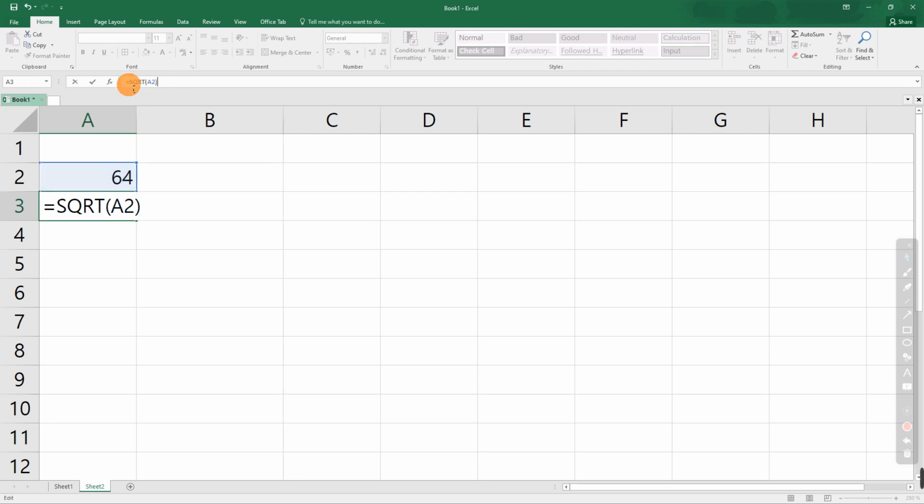Then close the parentheses and don't forget to press the enter button. Don't use any commas or full stops here or any other symbols which are not necessary. Enter. As a result, I have 8, right? Why? Because 8 squared will give you 64.